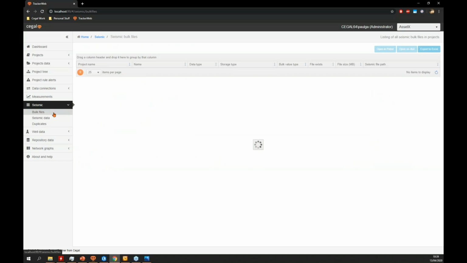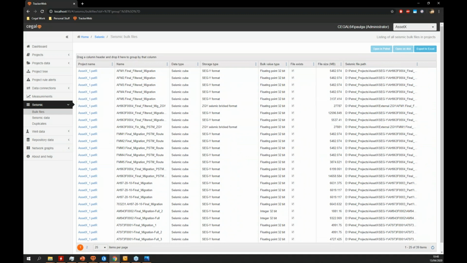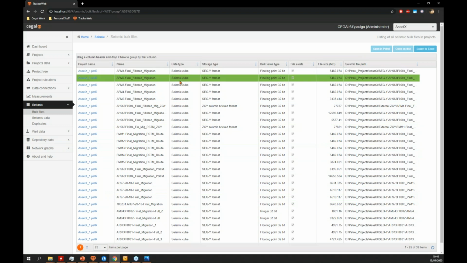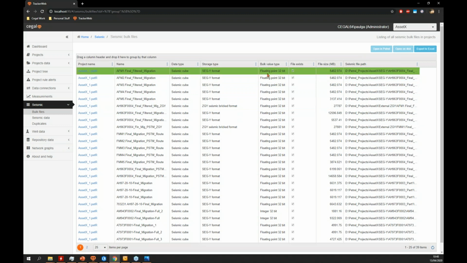We'll start with bulk files. Bulk files is a higher-level, simple view of the seismic files that are inside the Petrel project. So you can see here I have my Petrel project, and I have my cubes. This name is the name of the cube. Data type: seismic cube or 2D, so it's a 3D or 2D. Storage type: is it SEG-Y or ZGY? Bulk value type, the sample rate. File exists is an extremely useful attribute.